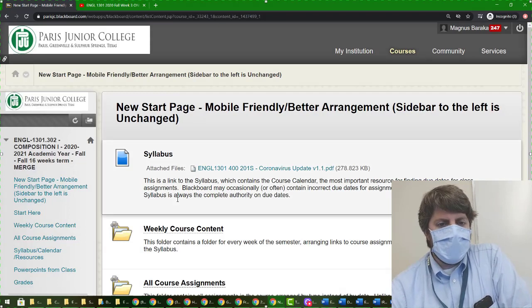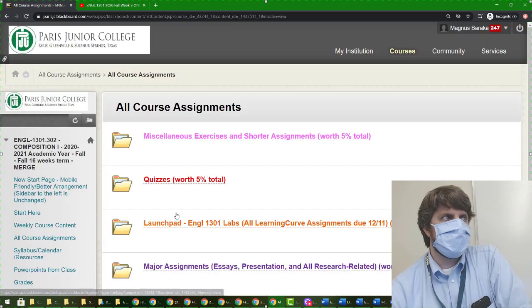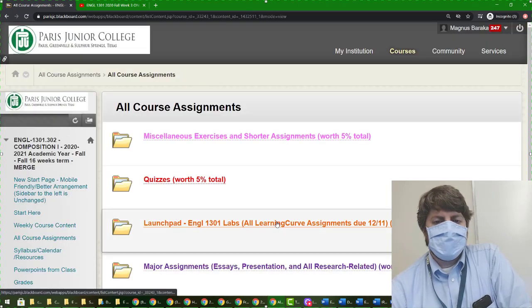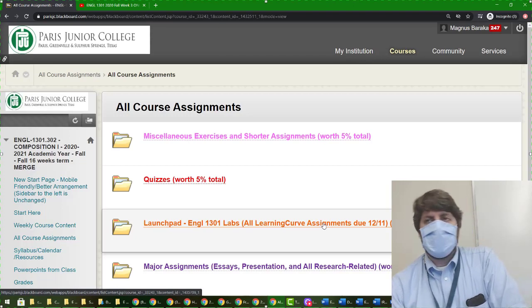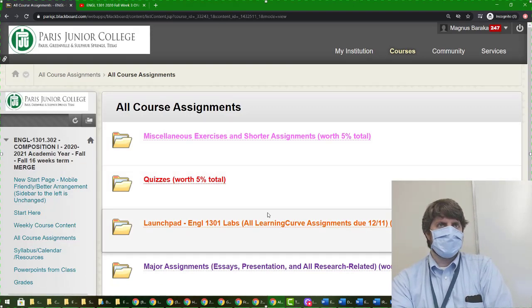So Launchpad is accessible in a number of different places. The easiest is under all course assignments. And even though it's not this way in the syllabus, I decided to color code all items in the course now. And the color code is exactly the same as it is in the course calendar for the syllabus. I don't know if y'all could tell that.